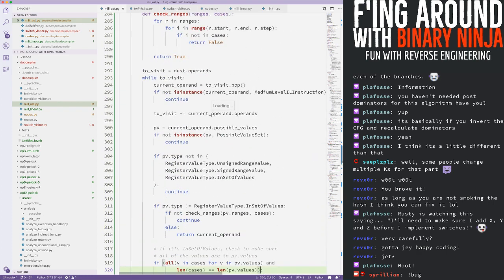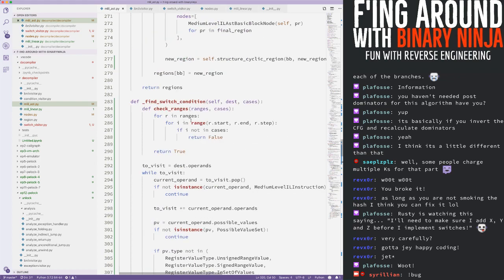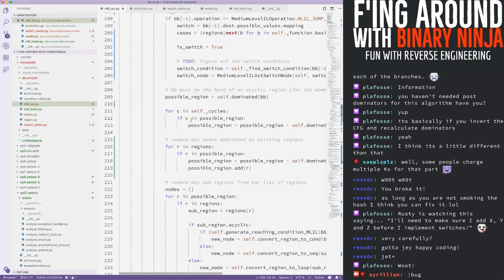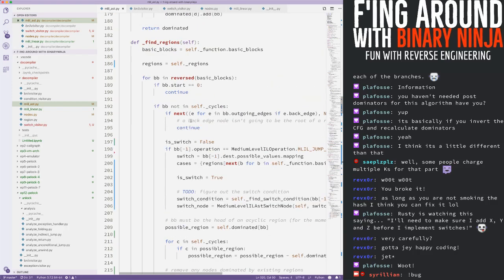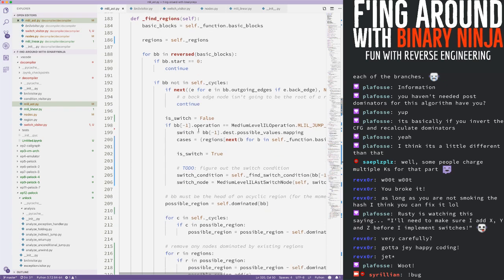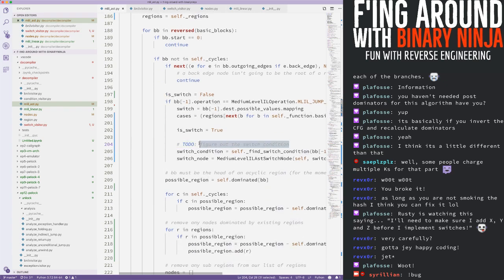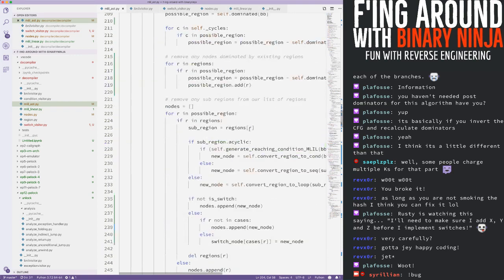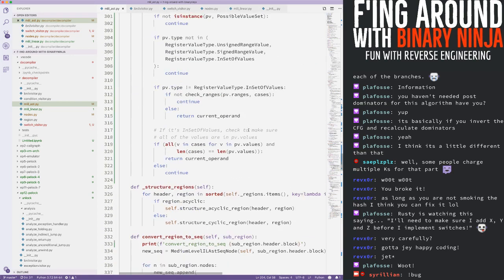Wonder what happens with a default case. Or not a default case, but like a... well, also default cases. I don't think I handle those yet. But fall through cases. I'm gonna have to clean up a bunch of this code again. I feel like it's getting very messy again.